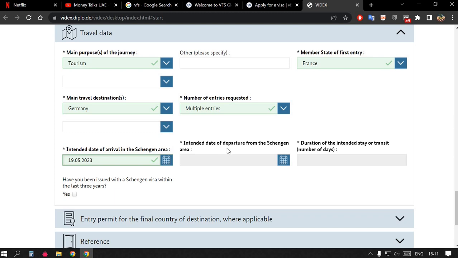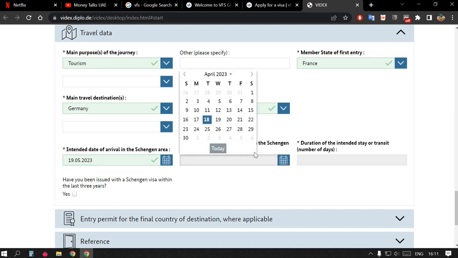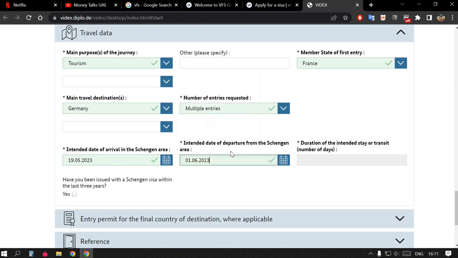And now the intended date of departure from the Schengen area, so when you're going to leave Europe. Basically it's going to be after this date, so I'm going to select probably June. And then the duration of stay, the duration of the intended stay or transit, so let's say, for example, 15 days. And this is if you have been issued a Schengen visa within the last 3 years. If yes, just click yes.